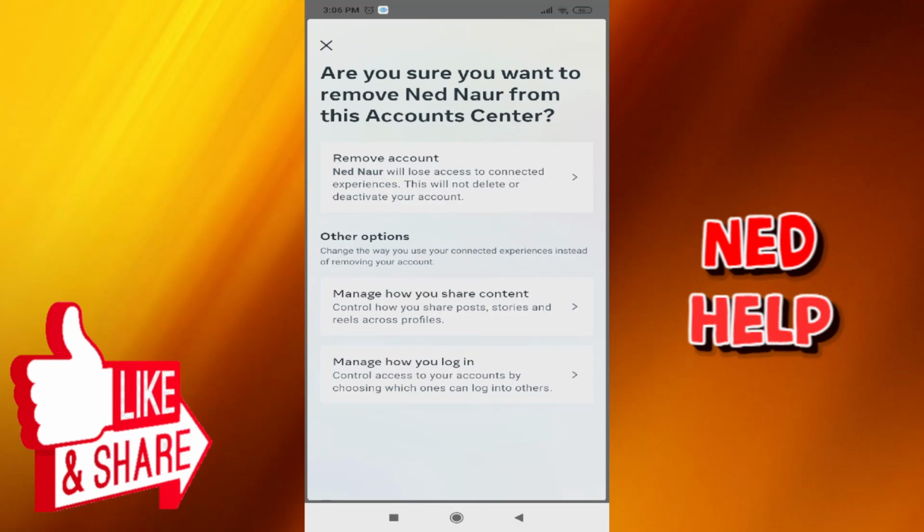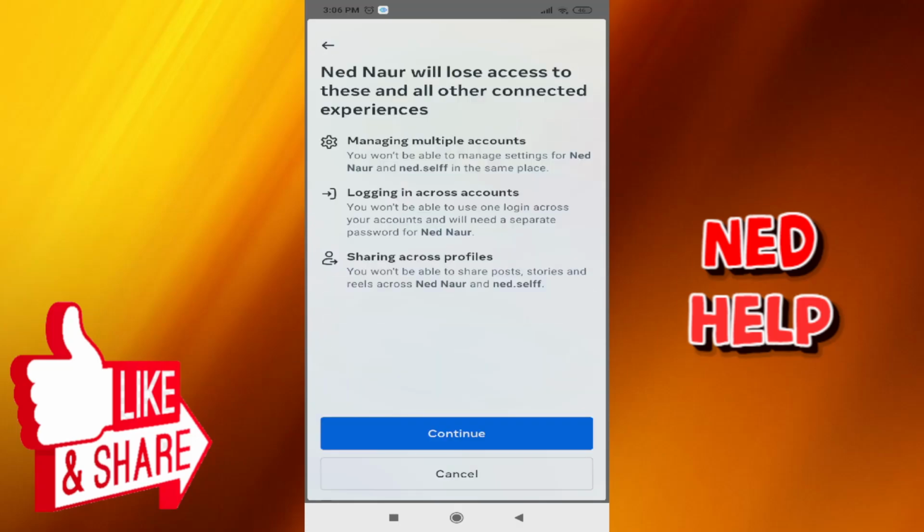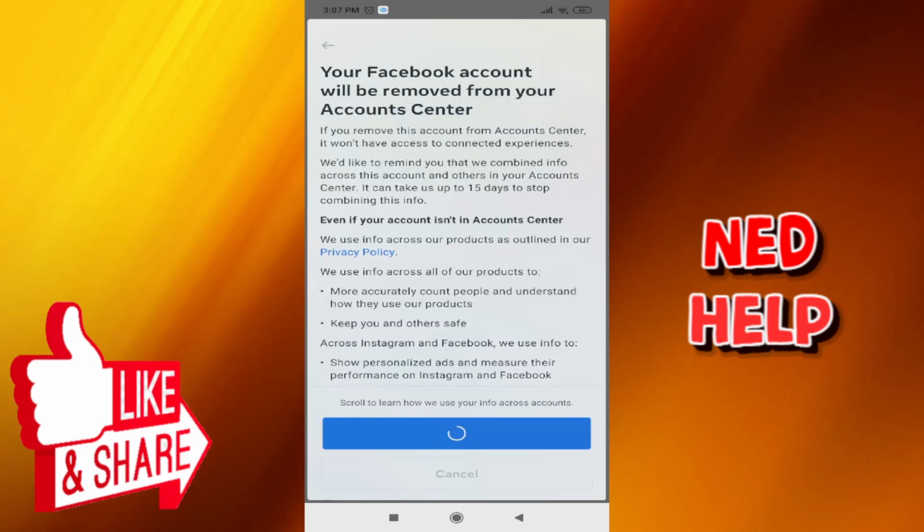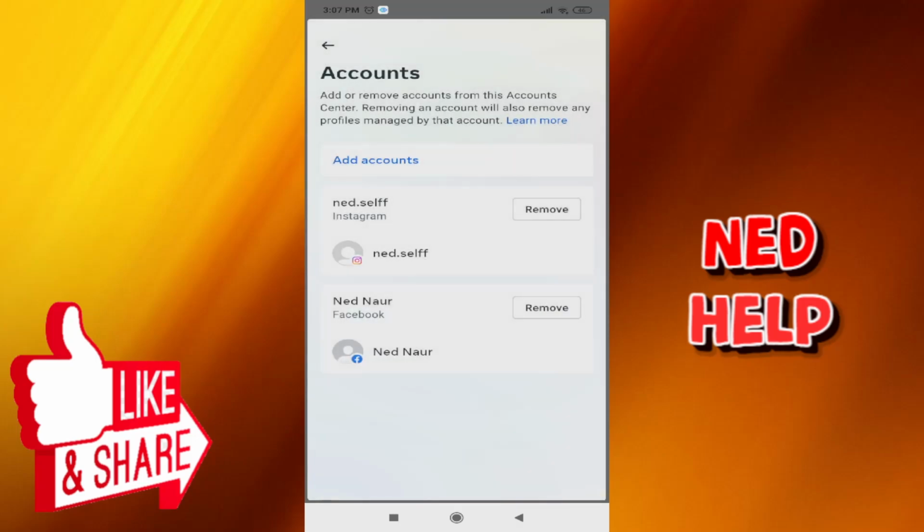Of course, you have other options as well. Manage how you log in and manage how you share content, but we just want to remove it altogether. So click on remove account. It will show you the access that's going to be lost for all other connected experiences. So just click on continue, remove and the account name.